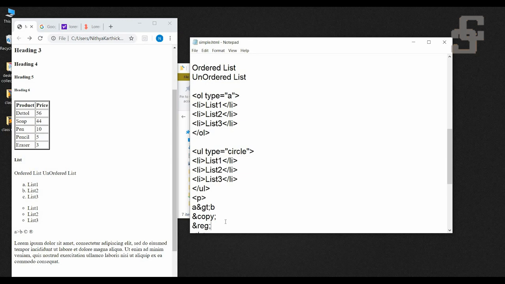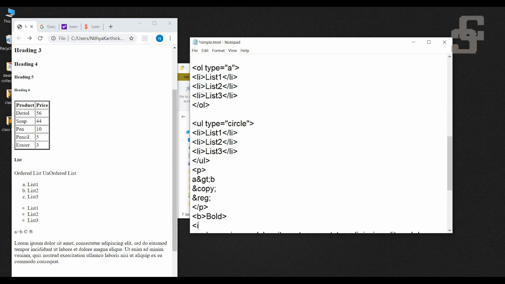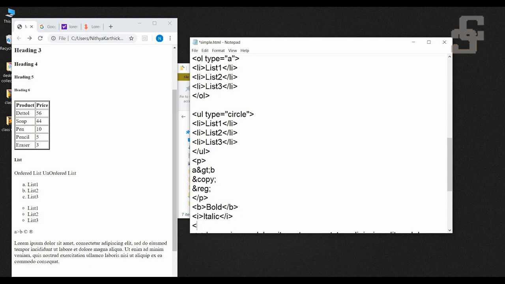Okay, let me move on to the next thing: some more tags. As we saw before, B is for the bold tag, I is for italic. These are basic tags. Nowadays we give these types of styles in CSS itself, so I'm just giving common knowledge, that's all, nothing else. If you want to give underline, just give the U tag for underline.